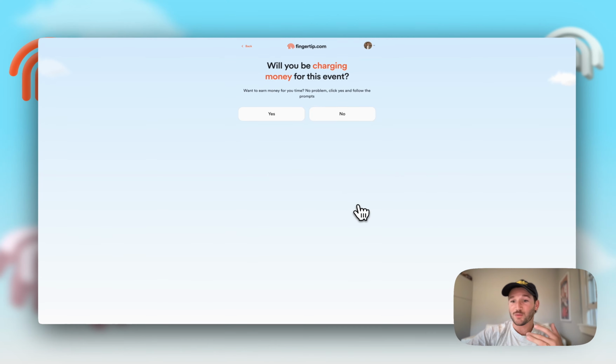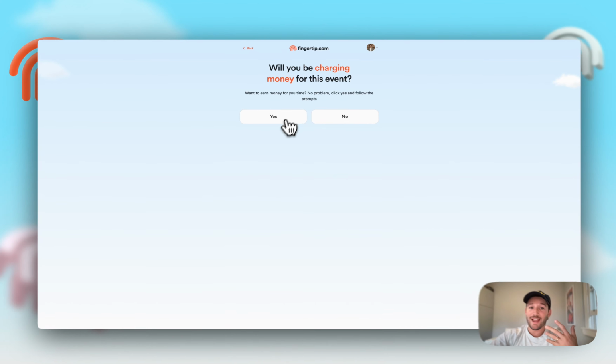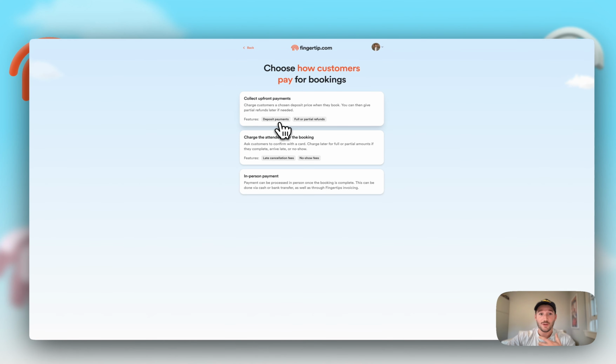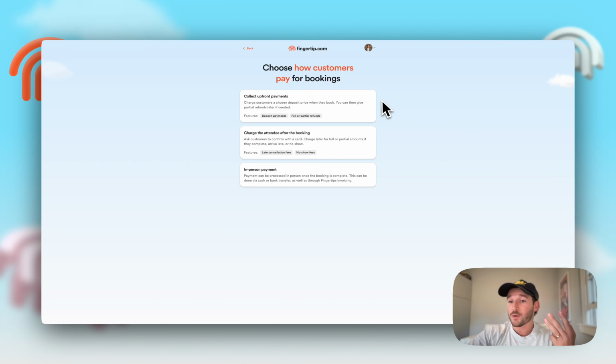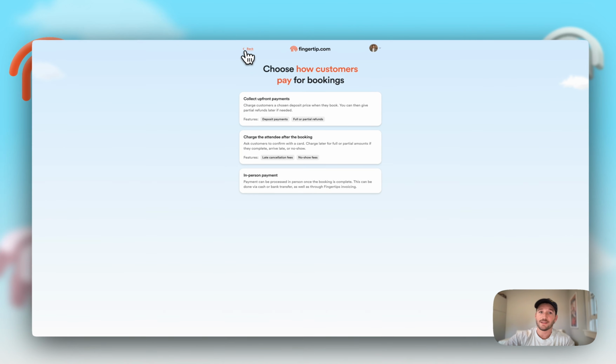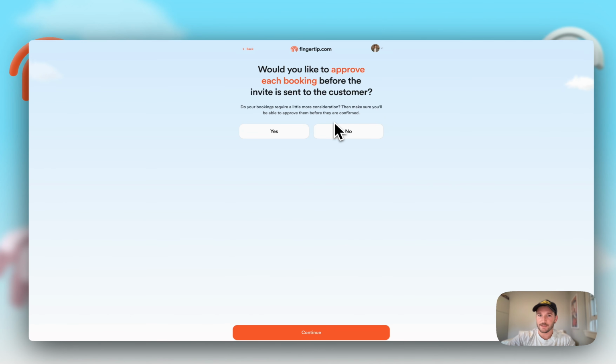And the next important question is, well, are we going to charge money for this? If we are, it's going to ask us to connect with our Stripe. There are 3 ways you can make money. You can collect upfront payments, you can collect their card details to charge them after the appointment, or you can collect an in-person payment and just showcase the price. But in this instance, we're not going to charge money.